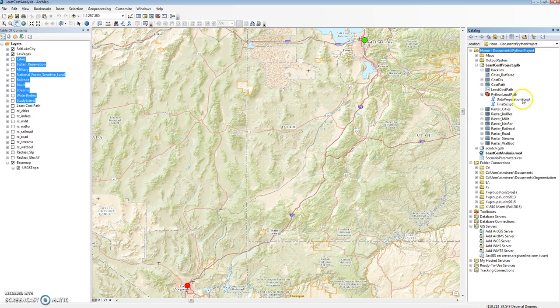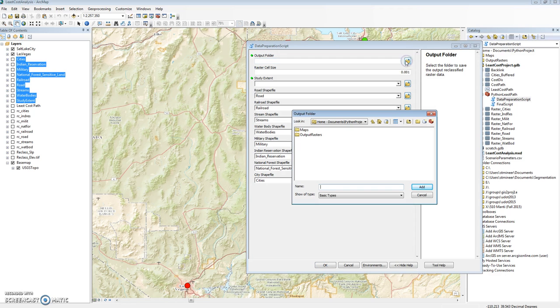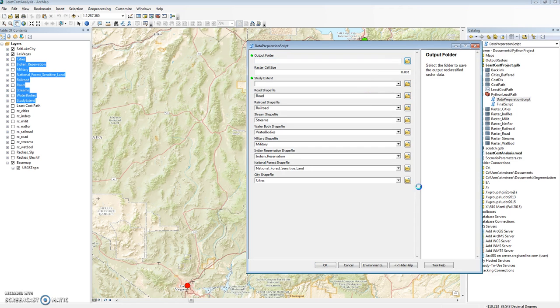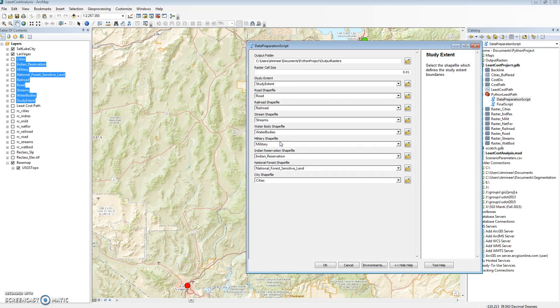So we open our toolbox, we go to our data preparation script. In this script, we created help text to be able to guide the user through the process of using our tool. Right now I'm going to designate an output folder for our rasters to go. In this case, we usually have the default cell size set, but we're going to make it a little bit larger cell size so that it can run a little bit faster for this example. And our study extent, we prepared over on the map to cover Las Vegas and Salt Lake City. This tool allows the work to be done with any other cities as long as the data is prepared for the area.